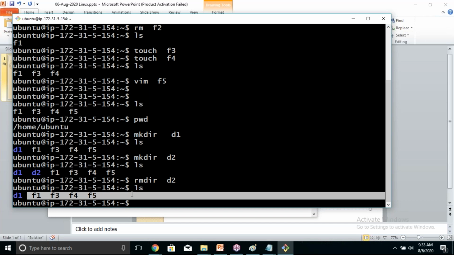Any questions? A directory is something like a folder. In Windows, we have a folder. In the same way, in Linux, it is called a directory. Yes, please, Krishna. Sir, what are the different flags available in rmdir, mkdir? I'll tell you. I'm coming to that point. rm -r, we have it. I'm coming to that point.